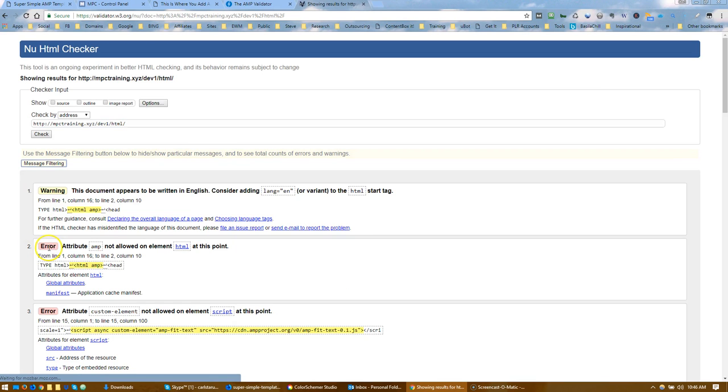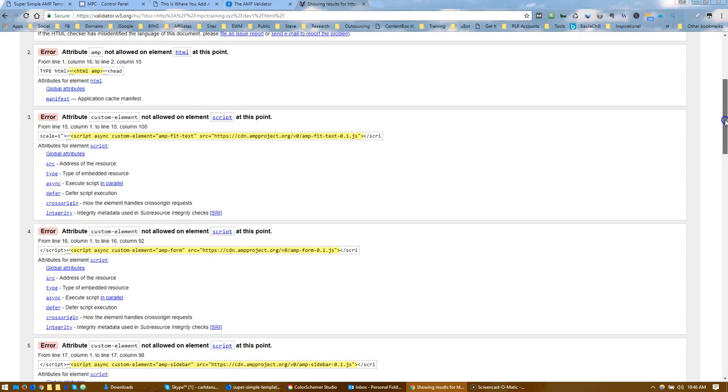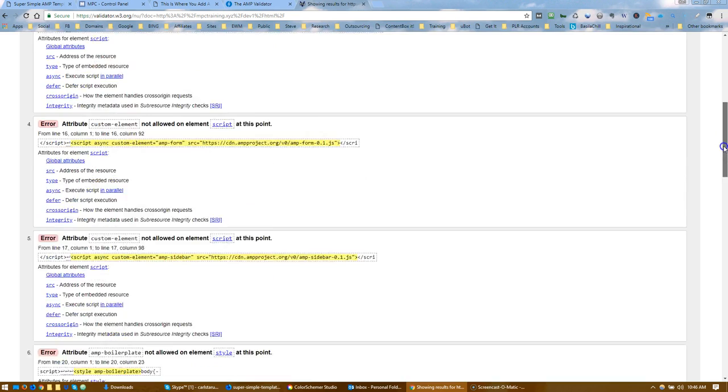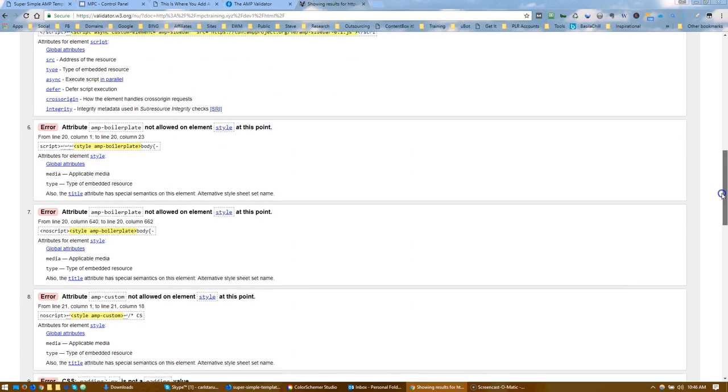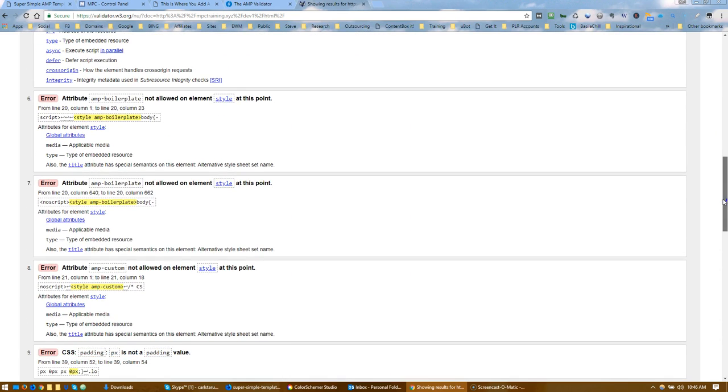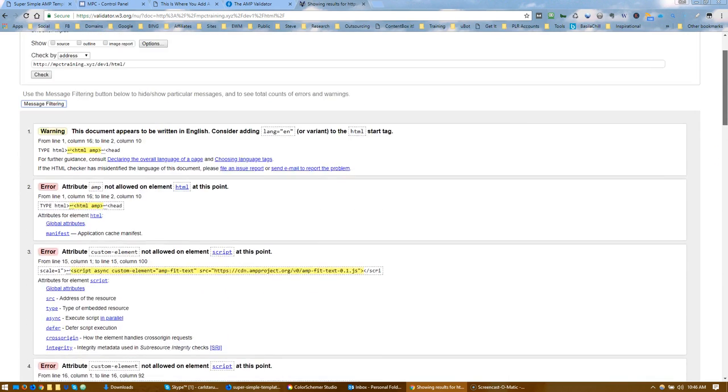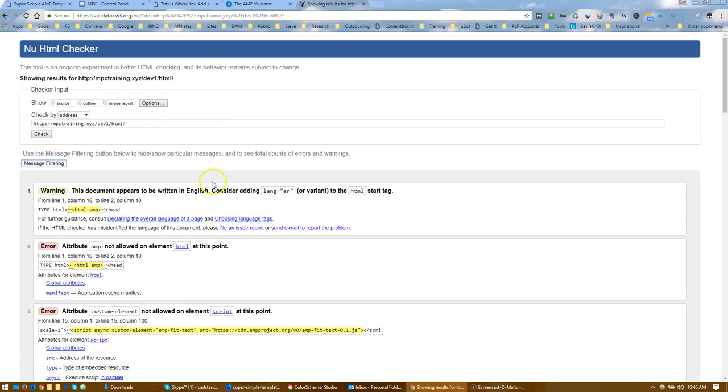And you're going to see it's going to have errors all over the place because AMP attribute is not allowed. There's a whole bunch of stuff here, AMP form and custom element. None of this stuff is valid HTML. So just be aware of that if you try to edit your AMP template with an online editor.